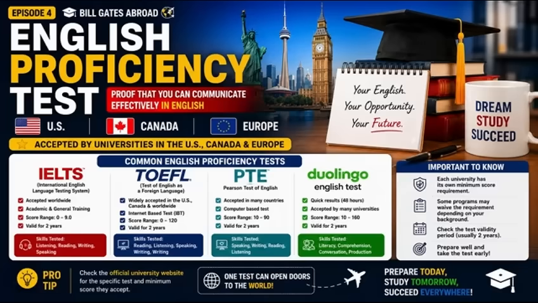The third document that I would like to talk about is the English proficiency test. This is very important because you have to prove that you are able to speak English, or that you can communicate efficiently in English. The majority of the schools will let you write a TOEFL, maybe IELTS or PTE or Duolingo test, depending on what the school wants you to do.